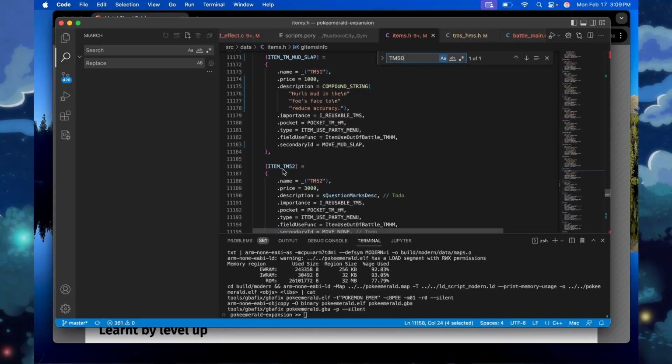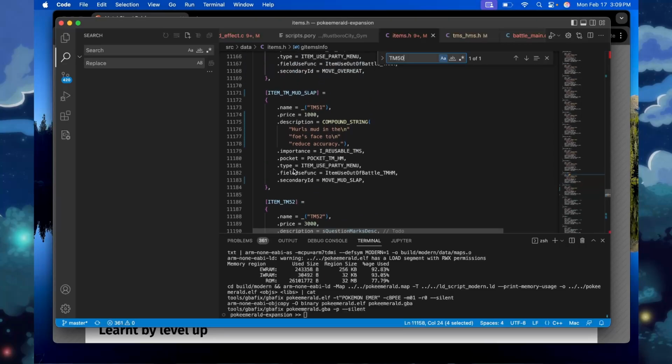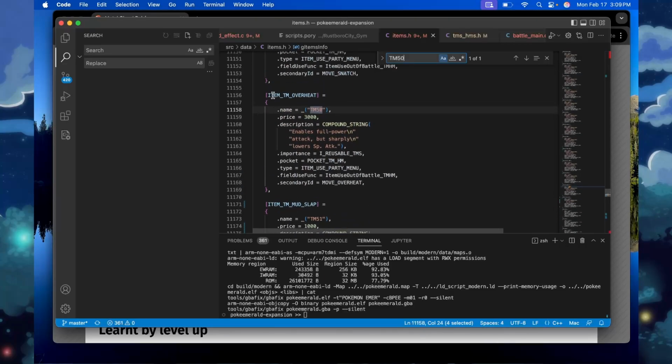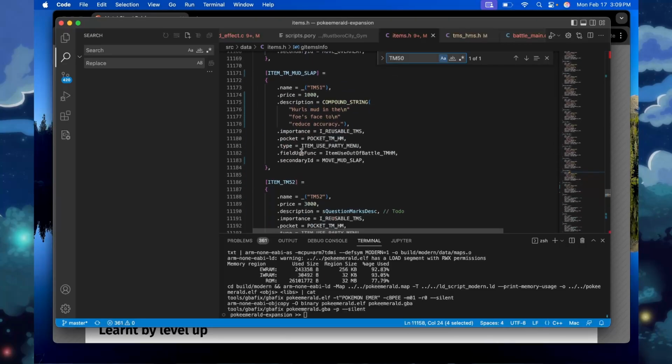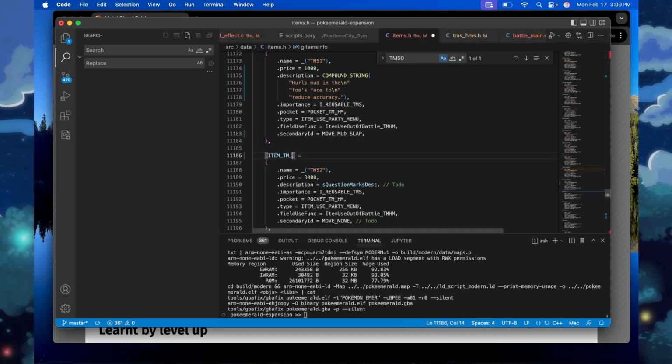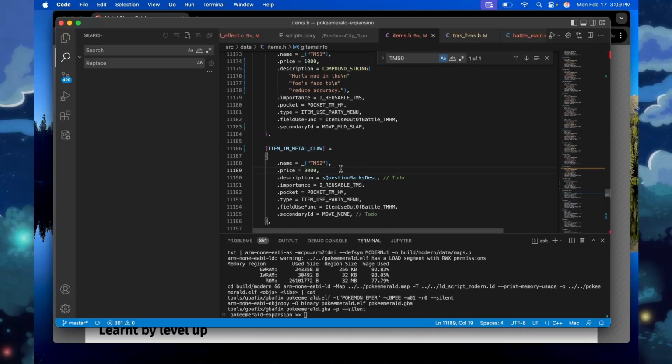So the first step for item_TM, you can just copy the structure from above. Instead of item TM52, my TM52 is actually going to be Metal Claw. That's all done. The name, you're going to keep as TM52. The price, you can change it. Since it's an earlier TM for me, I'm just going to keep the price as 1,000. You can fix the price however you want.